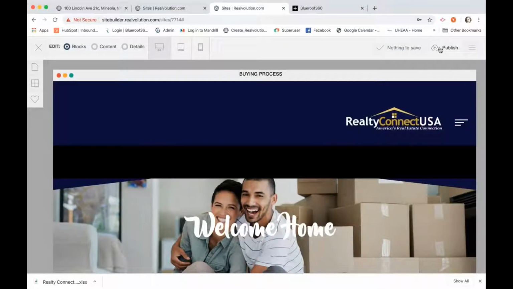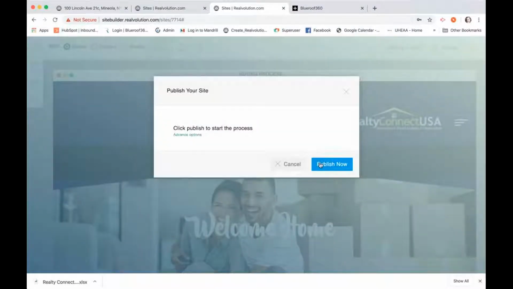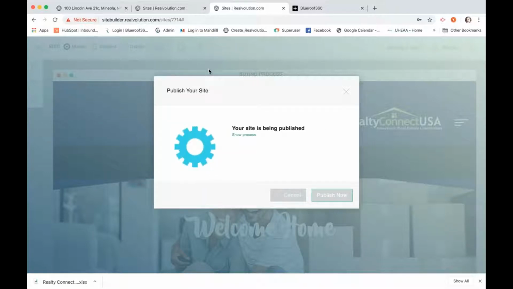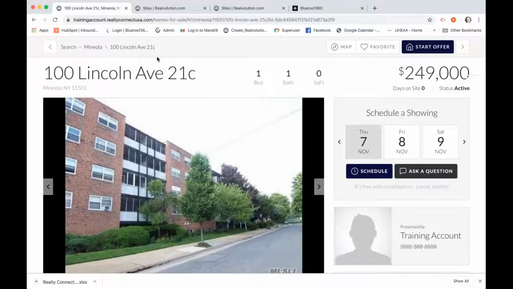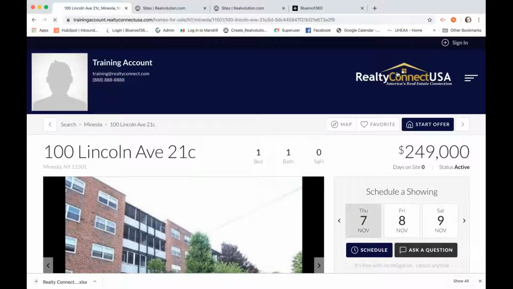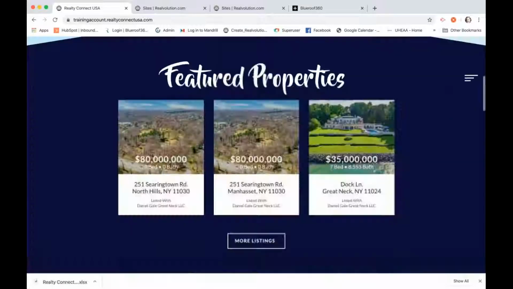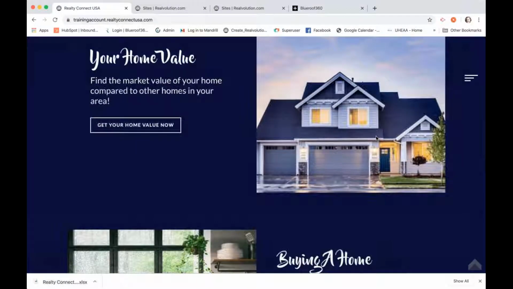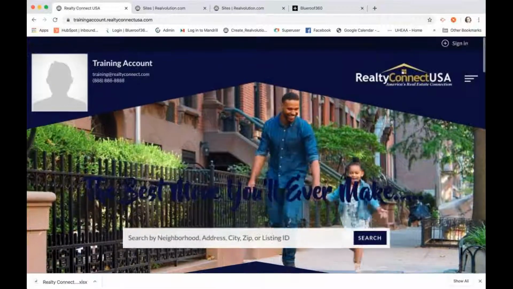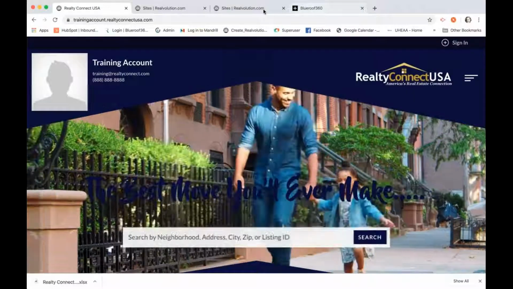So let's go ahead and publish my site since I made a few changes. So I'm going to hit the publish option. And then that takes me to publish now. Since I'm in the middle of a publish, it might take a second to pull up. So here's the text change I made, and here's the image change. So all of your changes will show up instantly once you publish.